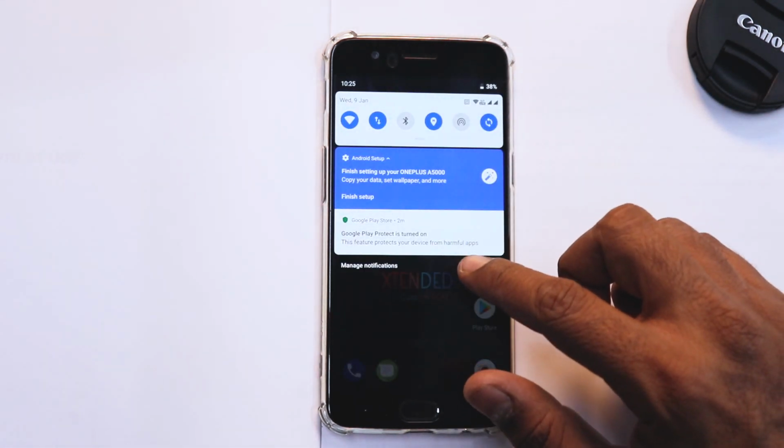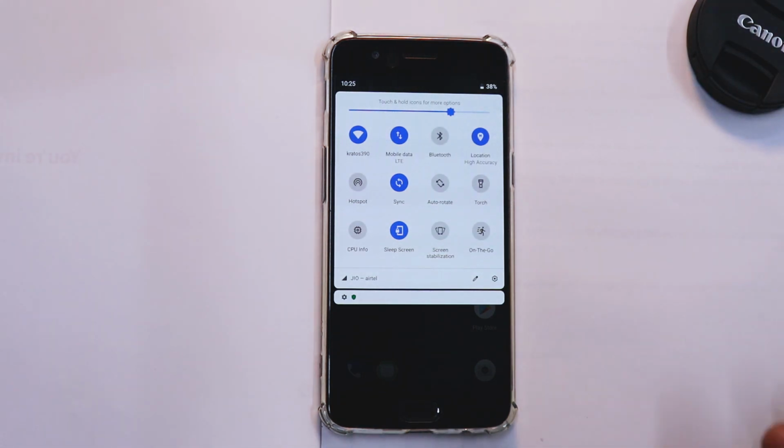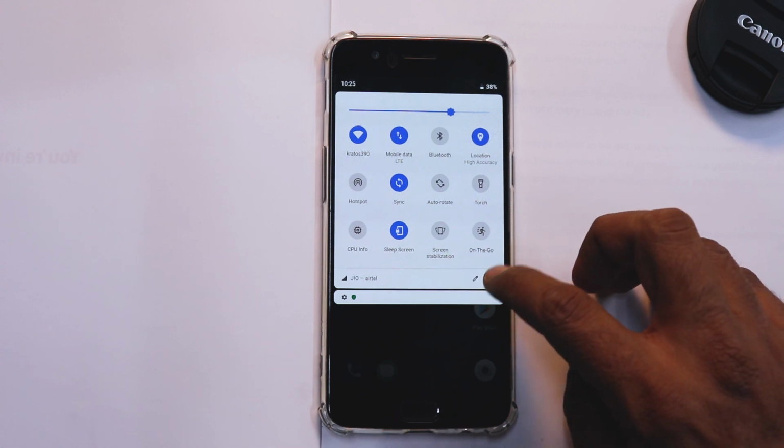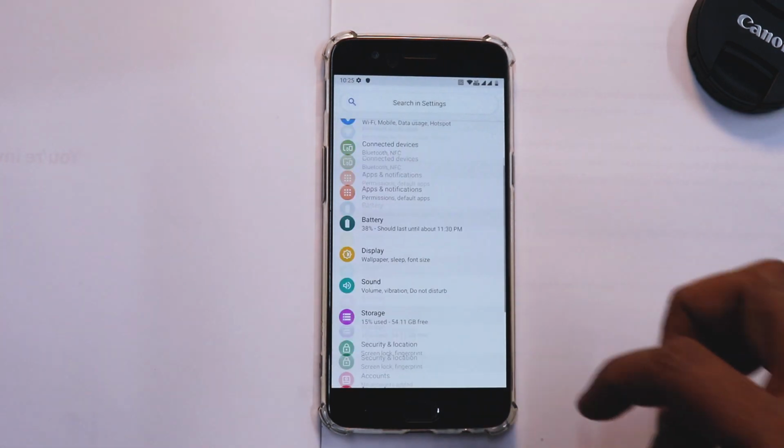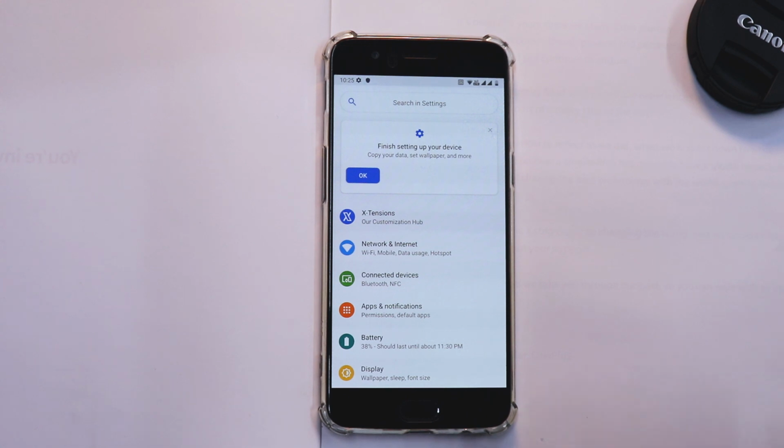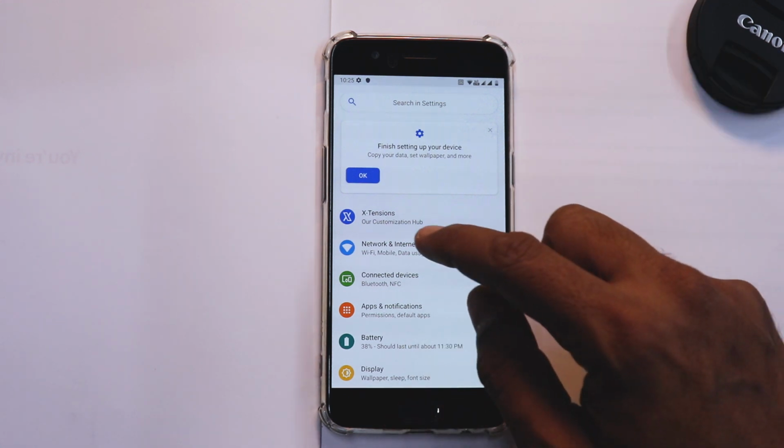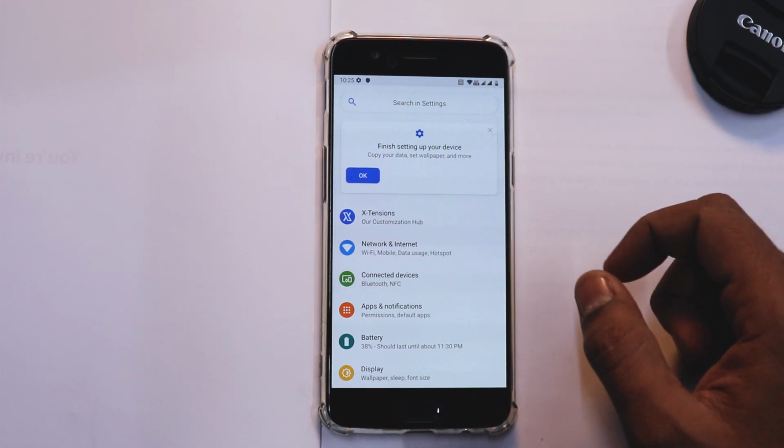Now, apart from that, if we have an overview look at this ROM, the icons are blue. It's just like Android Pie, but then again, they look a little different over here. So if you go to settings, it is basically the stock Android Pie settings items, but the icons again look different. Now, you have something called extensions over here.